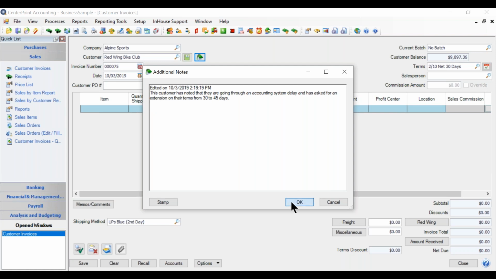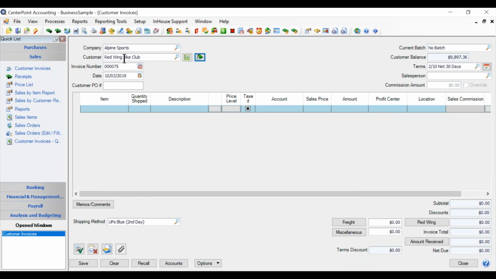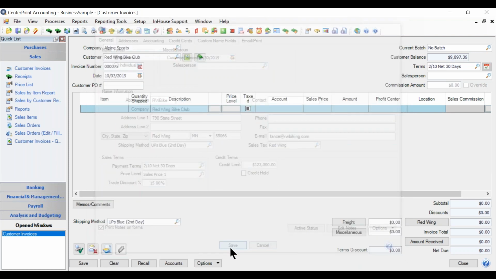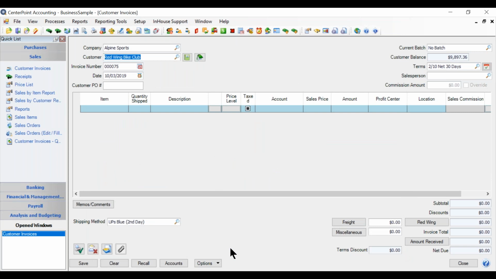If I want that note, though, to actually print on the actual invoice, then I'm going to have to do two things. I'm going to right-click on the customer here itself, and I'm going to choose to edit that customer. On the customer record, there's a little checkbox on the bottom left-hand corner here that says Print Notes on Forms. So that box has to be checked in order for us to print the notes on any of our forms. And then the form itself has to have the notes field attached to it. Okay, so that would need to be done in order for that to print on the form.